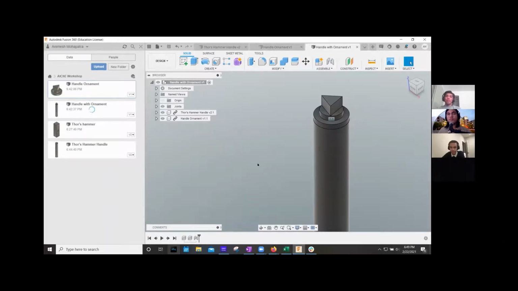All right. Has everyone successfully attached their ornament to their handle? You know if anyone's had any troubles? Looks like not.